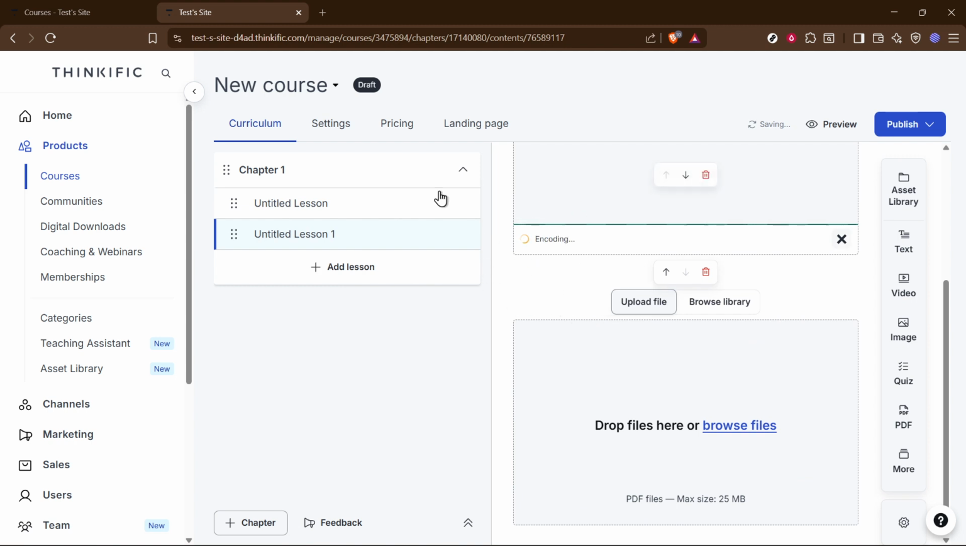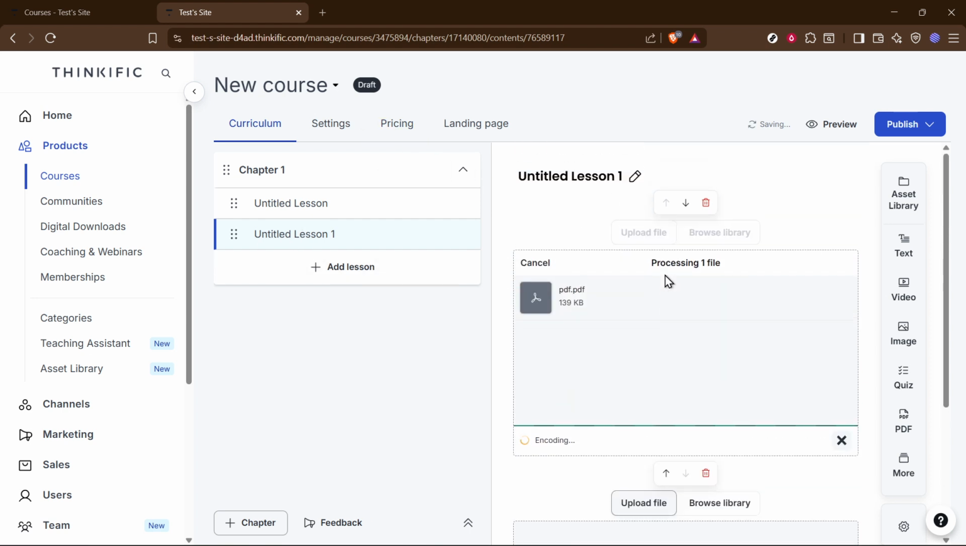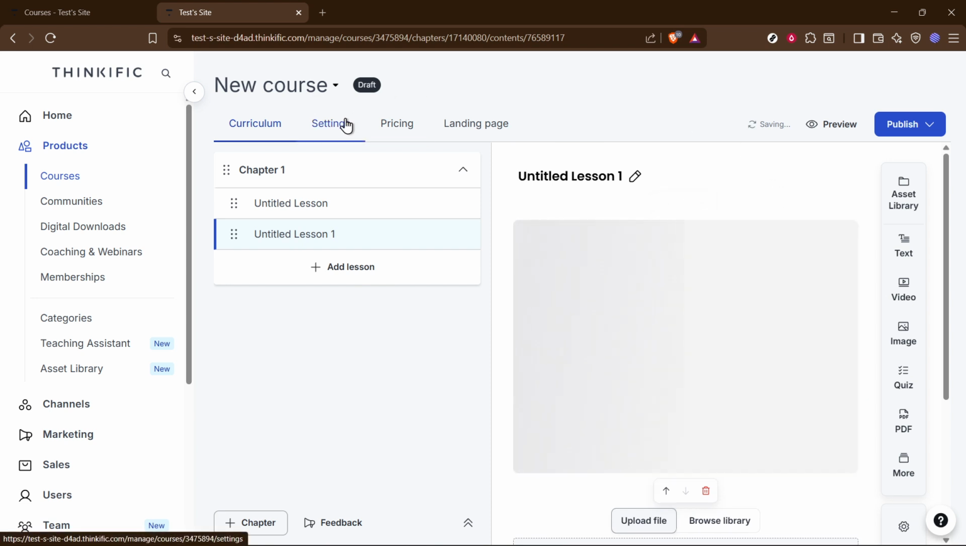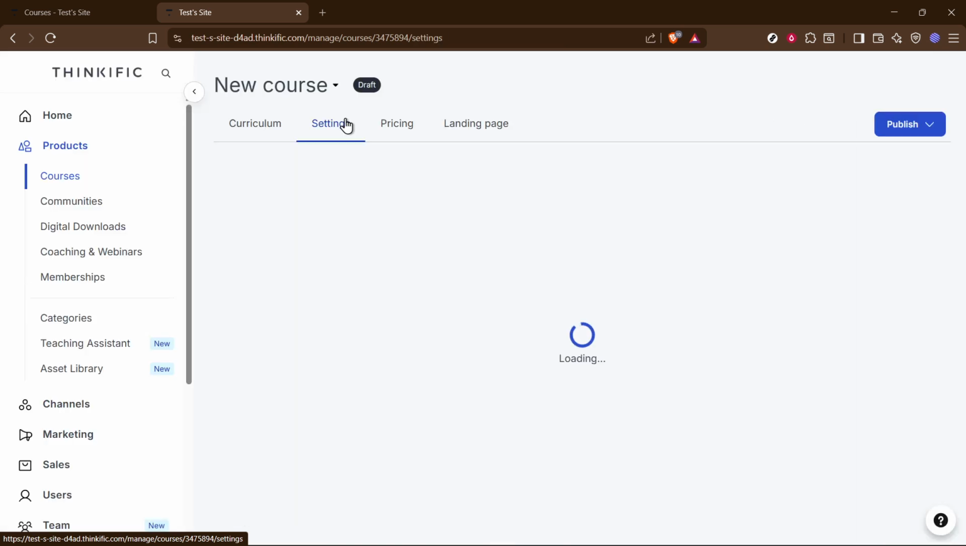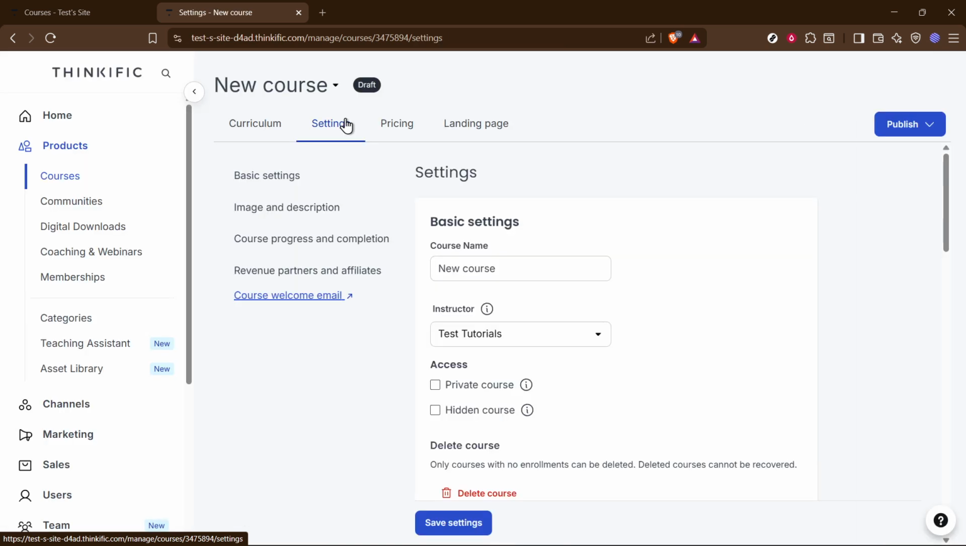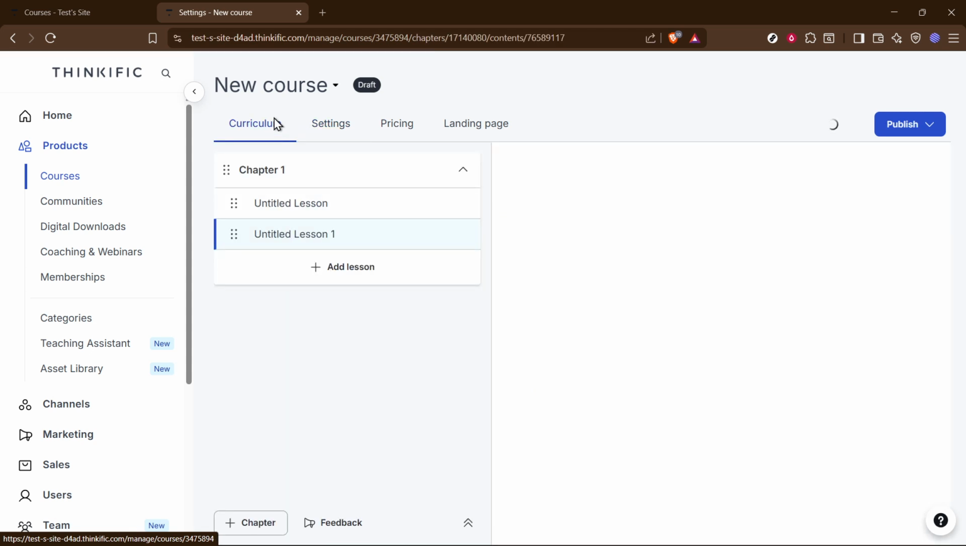After saving, open the lesson you just created. This is where you'll add the actual course content. Click Upload File or use the Content Uploader if that option is available in your view. Then drag and drop your files into the upload area or browse your computer and select them manually. This could include video files, PDFs, downloadable resources, or other supported materials depending on the lesson type you chose.